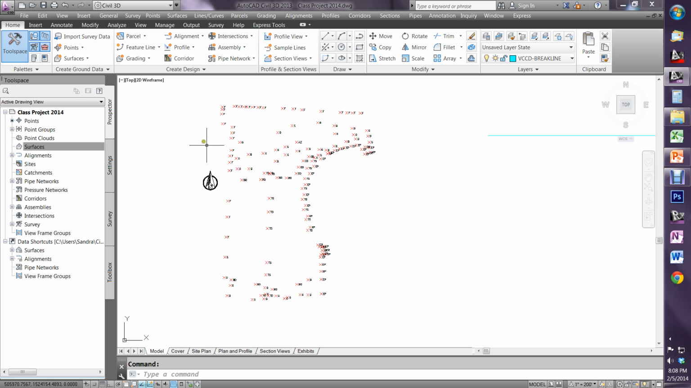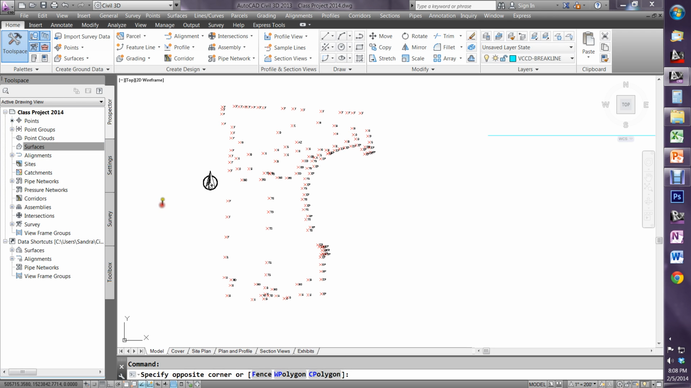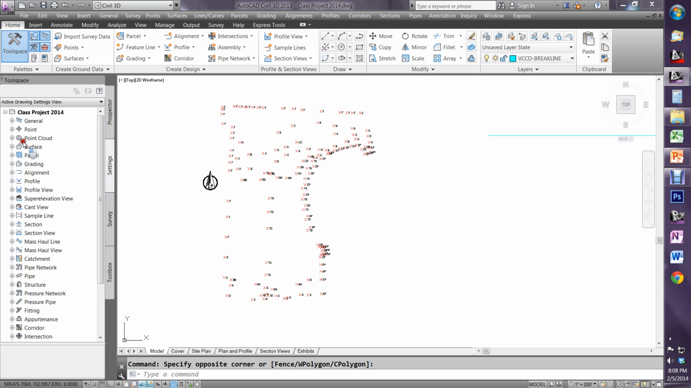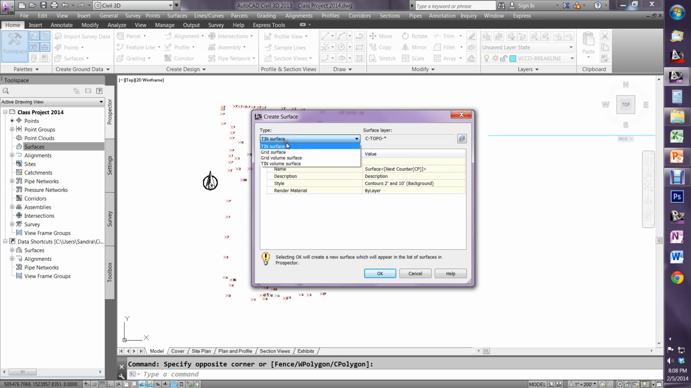There are two options. Underneath the home ribbon or tab, you have the create ground data and the surfaces. You can either pull down this and use create surfaces, or if you don't have the ribbon set, you can right click on the name surfaces in the prospector. Right click and create a surface. There are multiple types of surfaces and we're going to use TIN surfaces today.